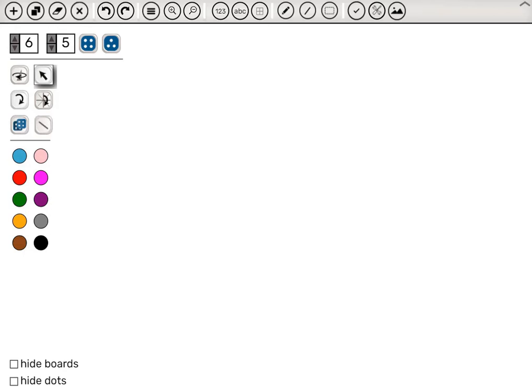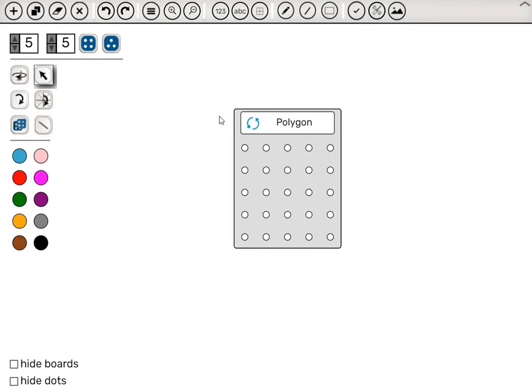First, we need a grid board. So we choose its dimensions here. And let's choose a board that's 5 by 5, and then just drag it onto the screen from this button. Now notice that we have 5 by 5 dots, but the length here is 4 units: 1, 2, 3, 4. The default mode is Polygon mode, so we can now draw polygons on the board.